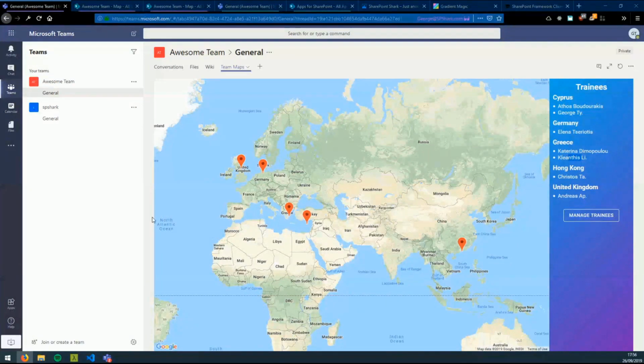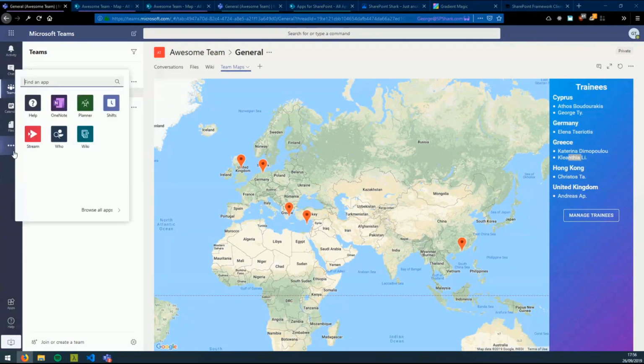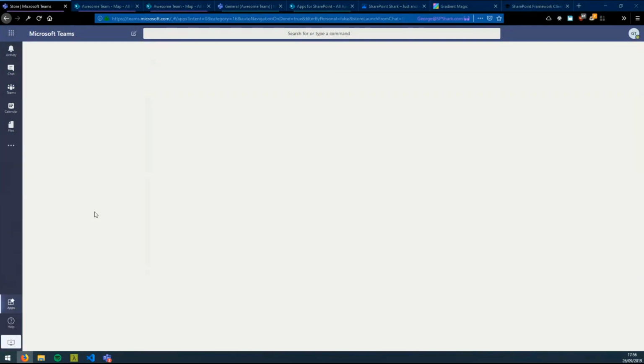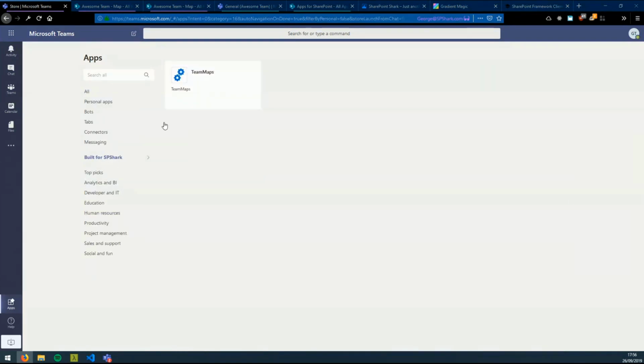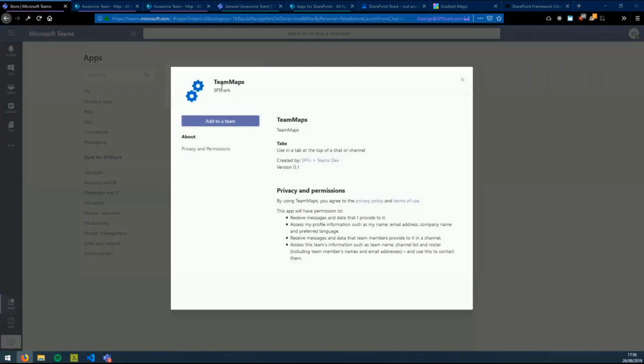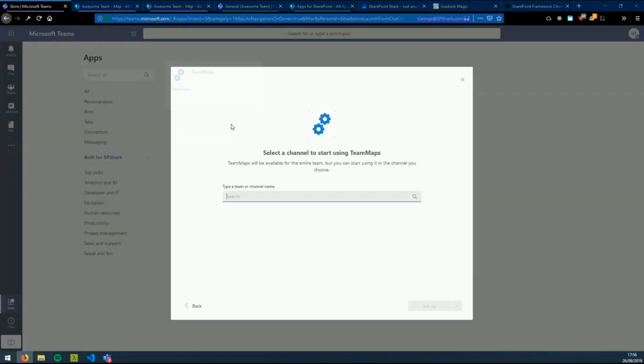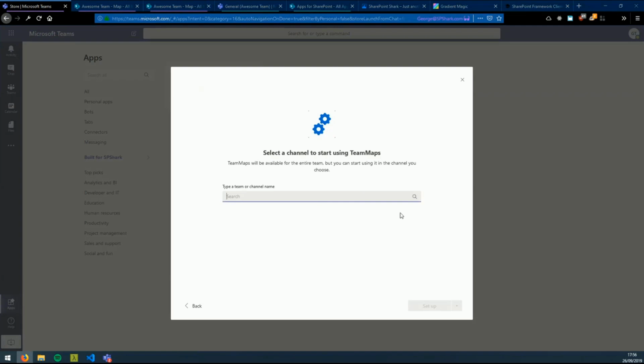And then afterwards, once all those steps are done, we can find it here. If I browse for more apps, you can see here Build for SP Shark, which is the tenant that I'm working on right now. And you can find it here. Once you install it, add it to a team. And if I had an extra team here, it would show, there it is. So if I want to install it there, I can set it up on a team.